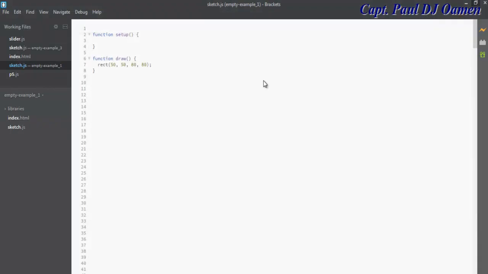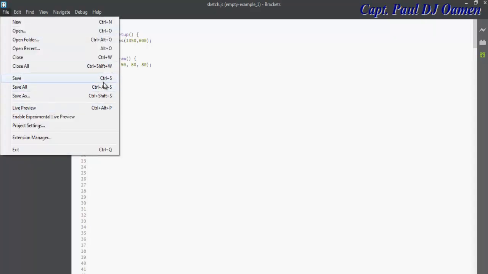Okay, that's no problem. To make that complete, let's create a canvas. That's a function to create a canvas, and we then need to give it a size. I'm going to make the size of my canvas 1350 by, let's go for 600, and let's try to save. You can just press Ctrl S to save.